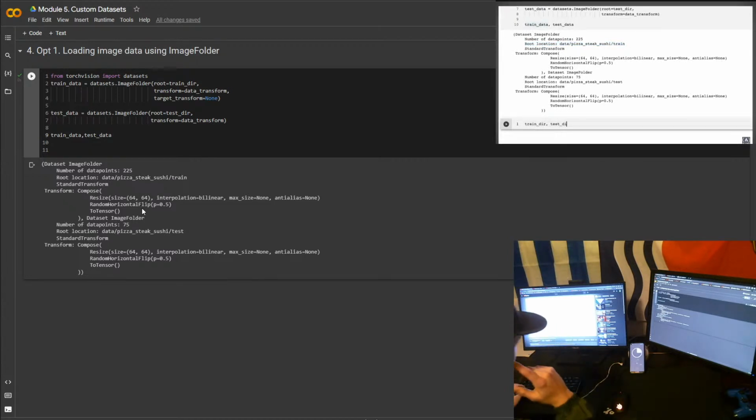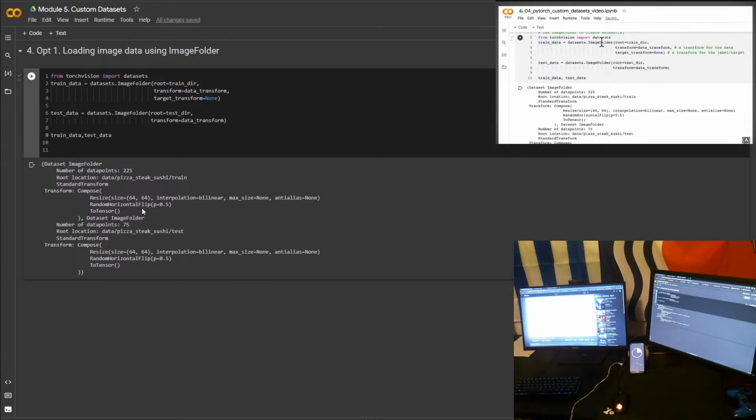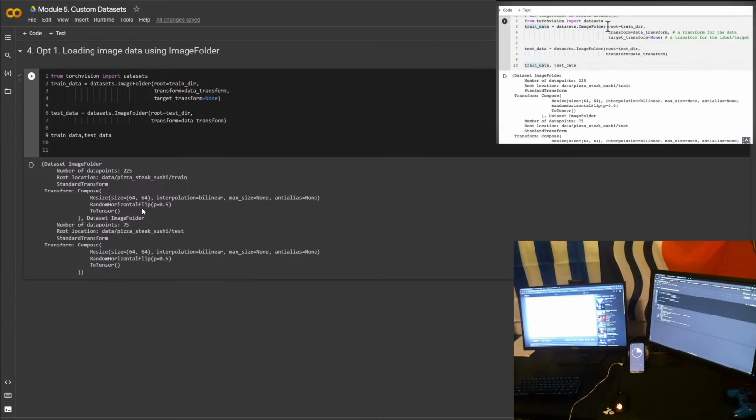We've set these two up before, train dir and test dir. And then we have a transform here, which is a standard transform, a resize, followed by a random horizontal flip, followed by ToTensor. Then we've got basically the same output here for our test directory, except we have less samples there. So let's get a few little attributes from the image folder. This is one of the benefits of using a PyTorch pre-built data loader, or dataset loader, is that it comes with a fair few attributes.